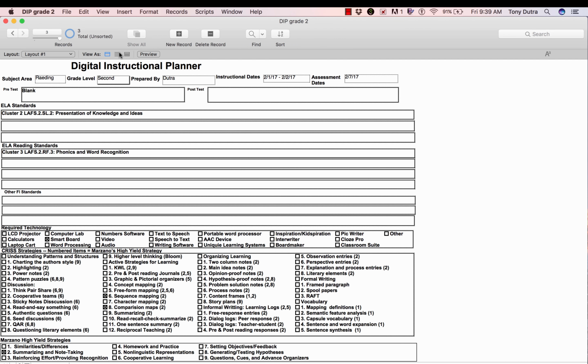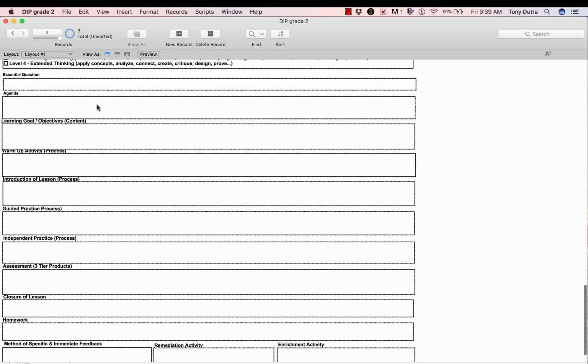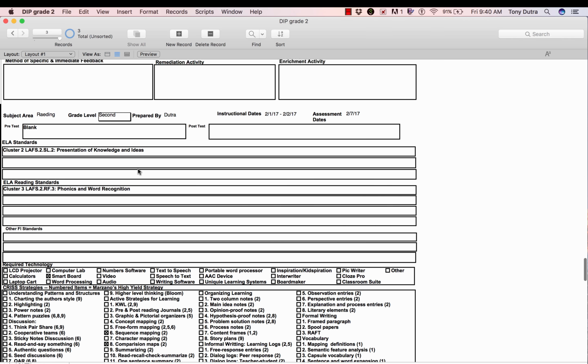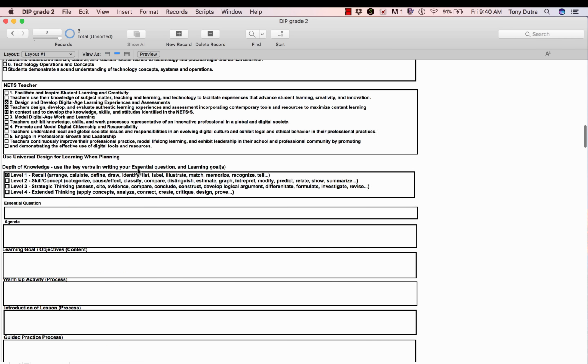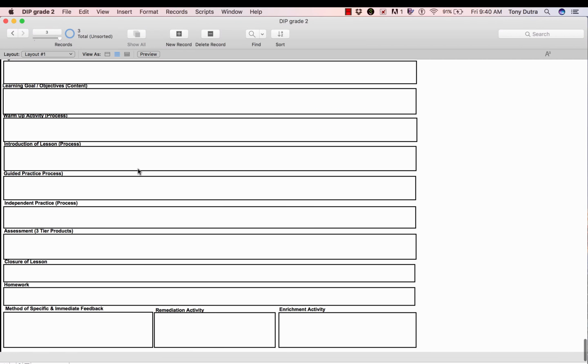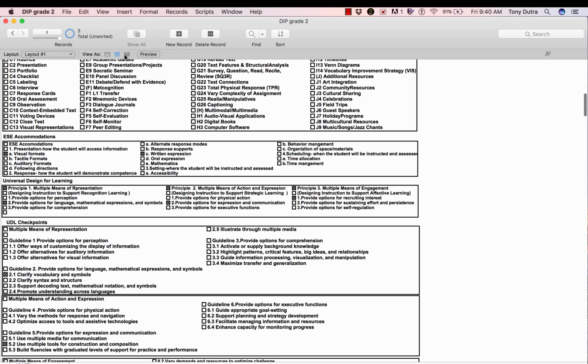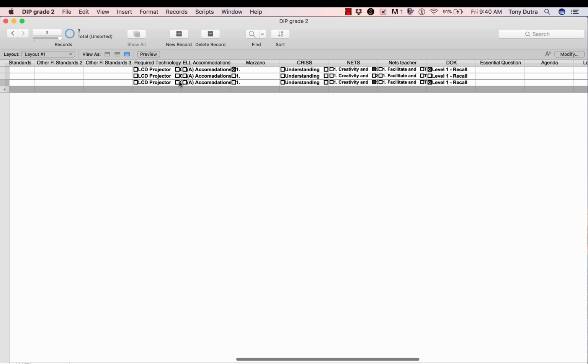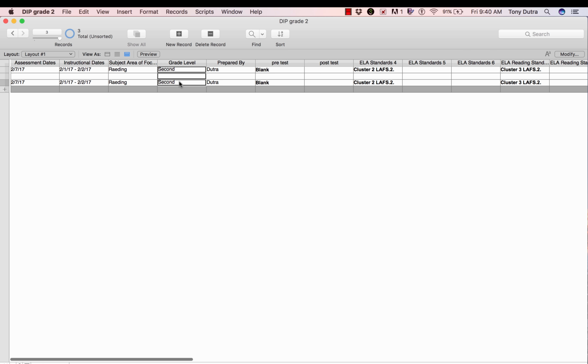There are different views. You can view it as 1 lesson per page. If you click this, it puts all the lessons in a scroll, so you can see the first, the second, and the third lesson all running together. Or if you click here, you can see them as a table. So there are different views that you can use to see your lesson plan book.